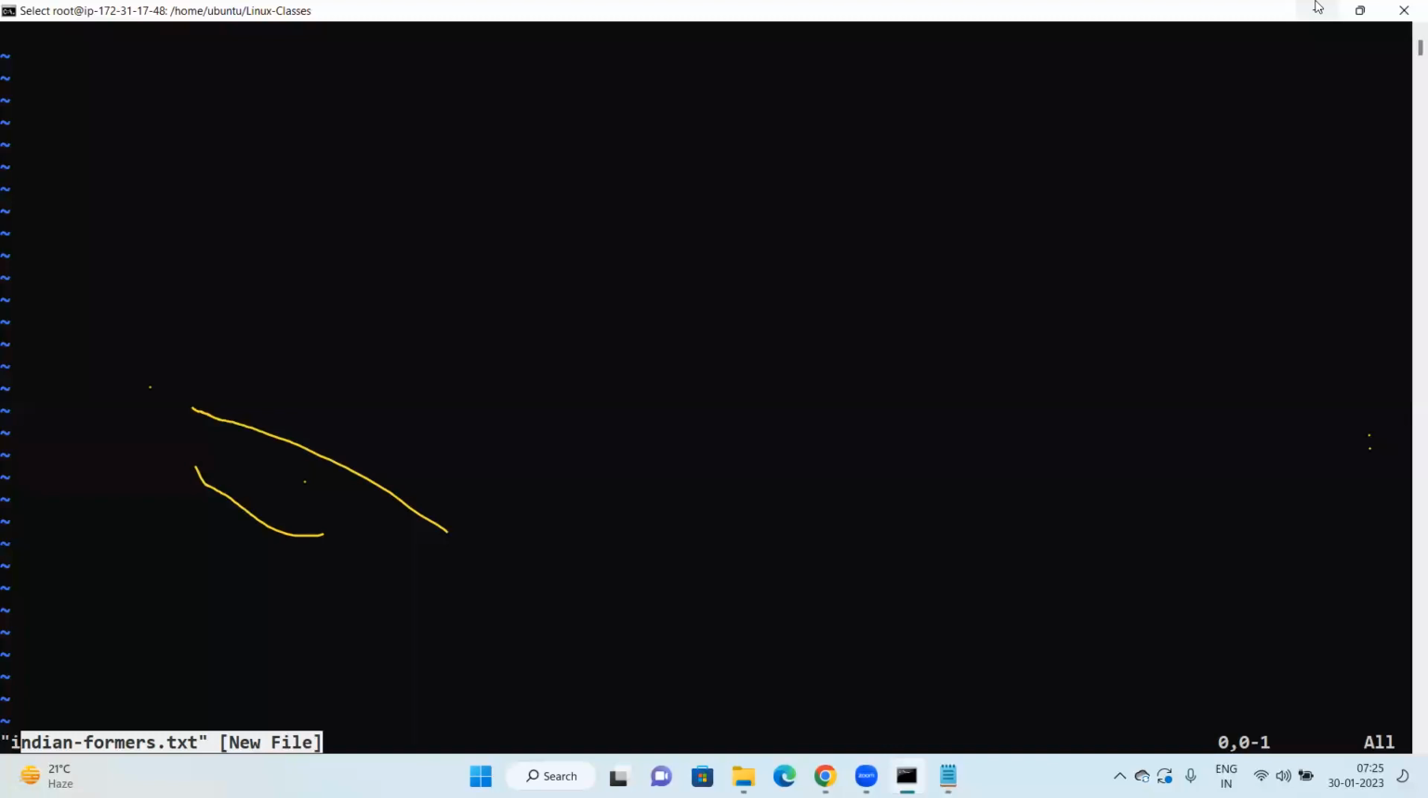But when it comes to Linux, from the Vi point of view, if you want to insert the data, first we need to press either the I button or the Insert button. I press the I button, and now we can insert the data here.